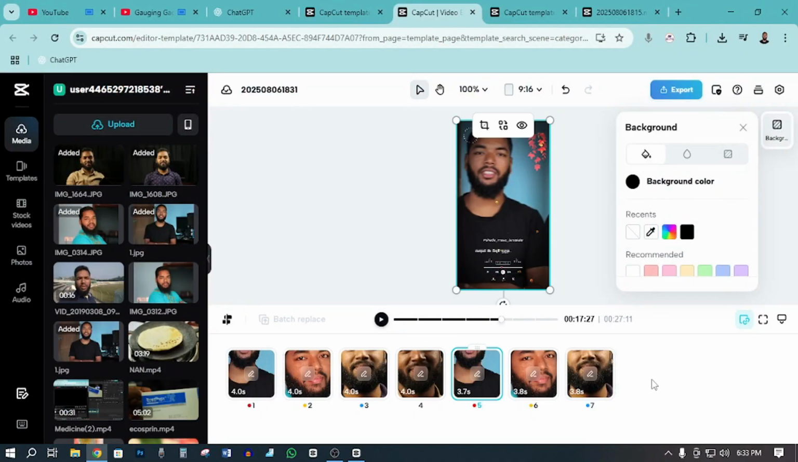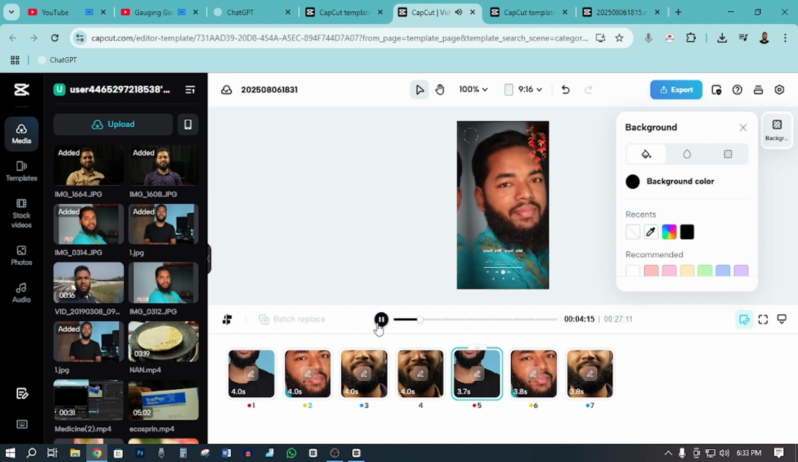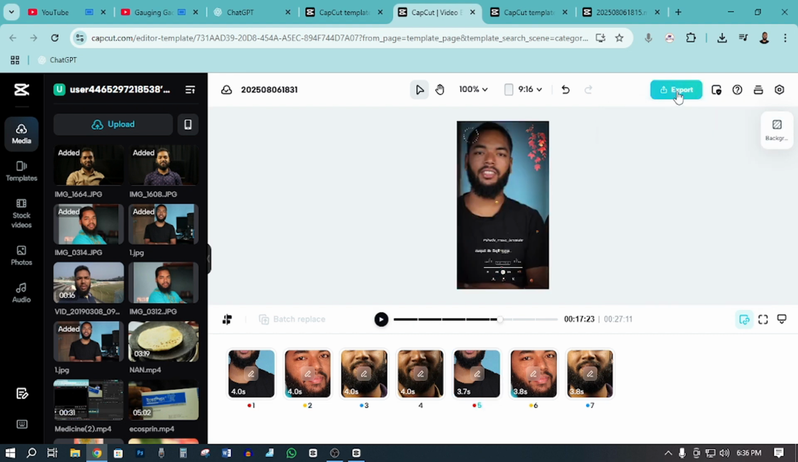So now I have replaced all the photos from here. Now it's ready. So I want to play. After completing your task, you can export your video.